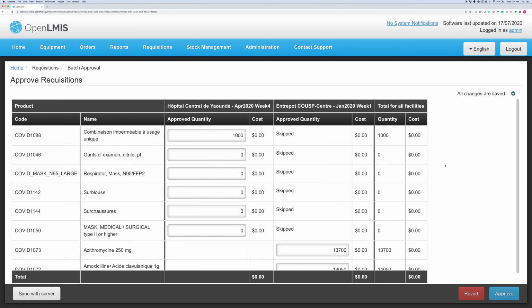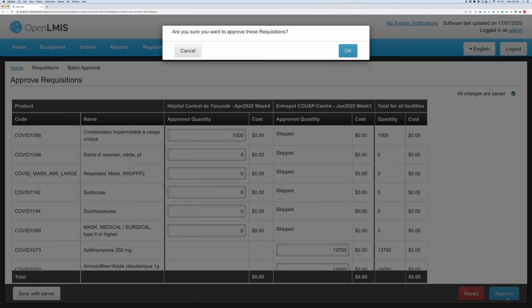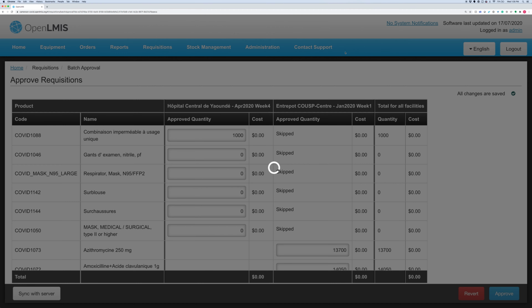Once I'm happy with everything, I can click approve. And again, I'll get that confirmation message to ensure that I'm ready to approve, because once I approve them, I can't make any further changes. And I'll click OK.